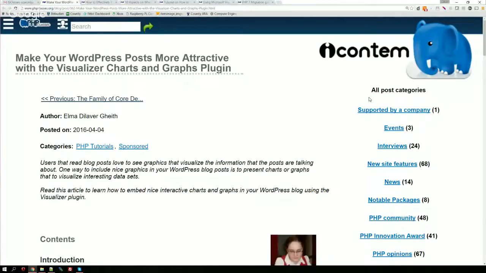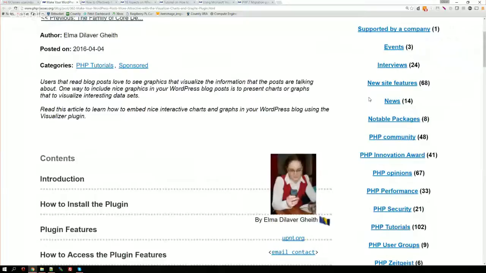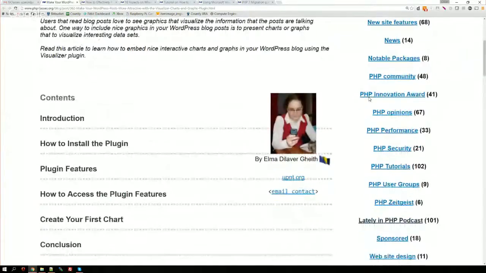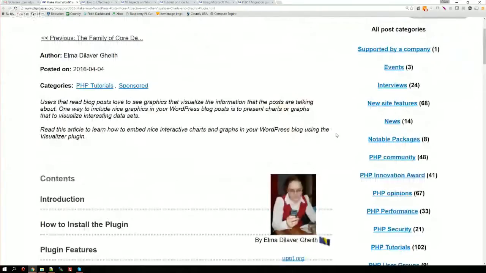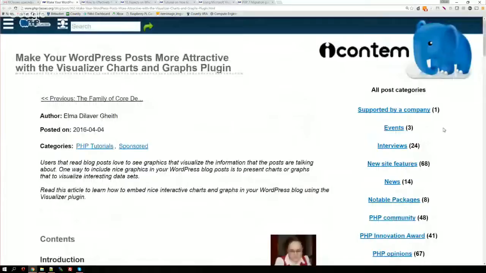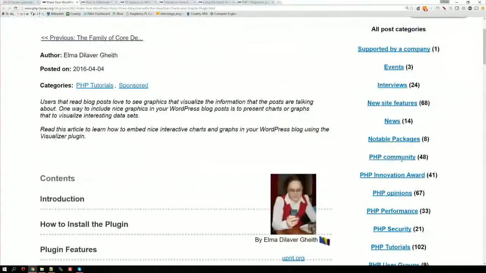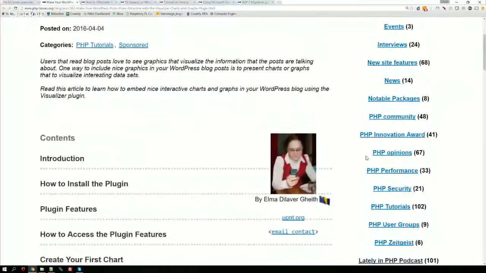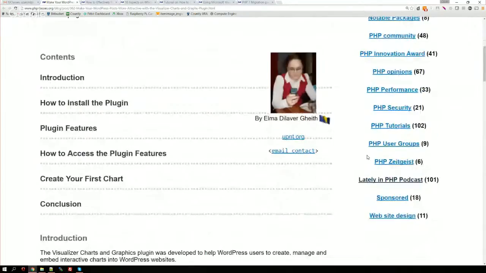Here it is. How to make your WordPress posts more attractive with Visualizer Charts and Graphs plugin. It's an article by Elma Dilaverg-Hayth from Bosnia and Herzegovina. I think she also had a previous article about WordPress theme plugins. This one describes how you can integrate charts in your WordPress. If you have data that you want to display, you could display it in a table. But if there are only numeric values and you want a more visual comparison, it's always better to use charts.